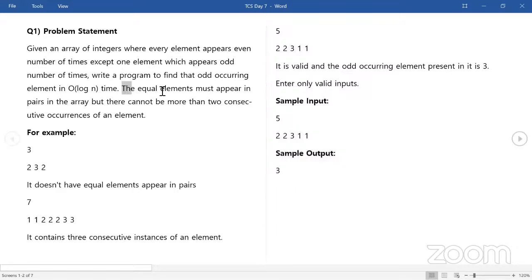Okay, so the equal elements must appear in a pair in that array, but there cannot be more than two consecutive occurrences of the element. That is again given in the problem statement. So we have equal elements, meaning we have more than one element that appears in an array in a consecutive order. Now, consecutive means one by one, and the count can be two only.